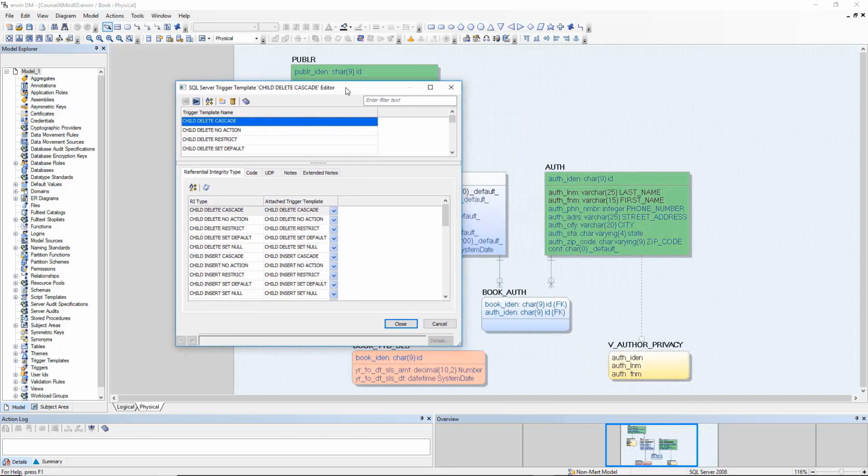When you work with Irwin Data Modeler, you're going to become familiar with templates. Templates for all kinds of things. Later on in this course, we'll see templates that control the way that Irwin interprets the model into the DDL script, the way it translates that, and how controllable that is. So a template is reusable code that you and I can access and modify if necessary. Here we are with the SQL Server Trigger Template Editor.